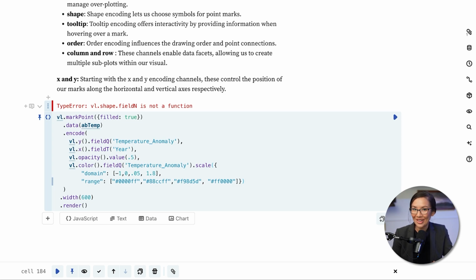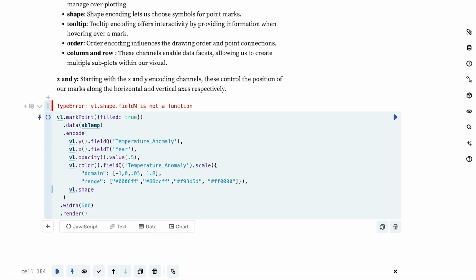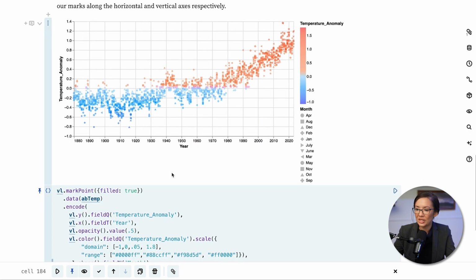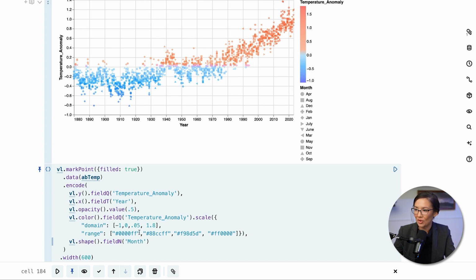Shape isn't going to help us a lot in this case, but I want to show you how to do it. So we'll do vl.shape, and the field is going to be nominal in this case, and we'll add month. You know, we could have treated month differently rather than nominal. I just wanted to show you how it would apply these different individual shapes to the different months. So that might be meaningful. I find shape to be sort of tricky generally, but you might end up using it for various reasons. Okay, I'm going to take that off.